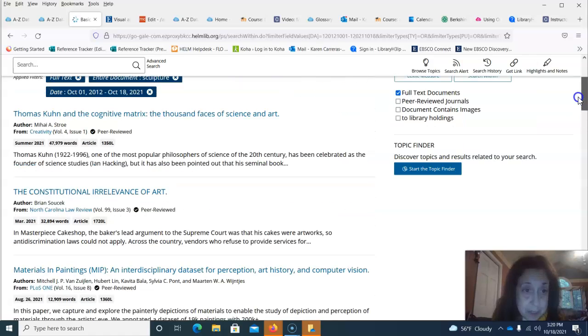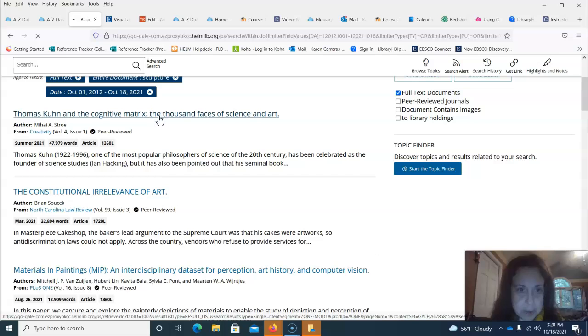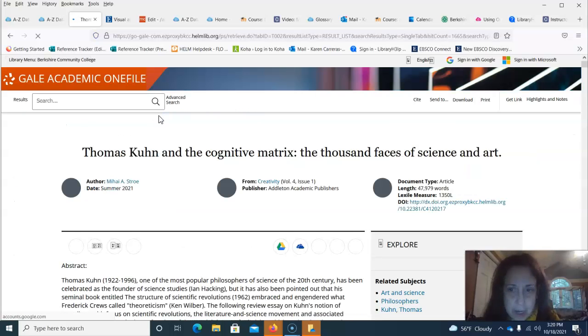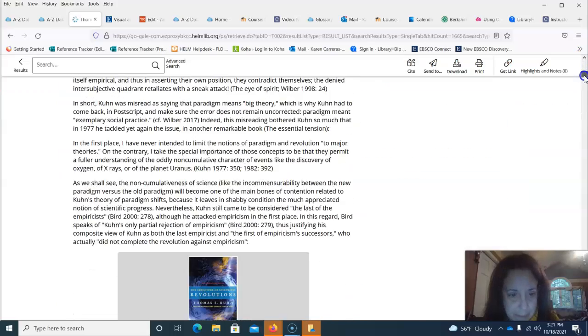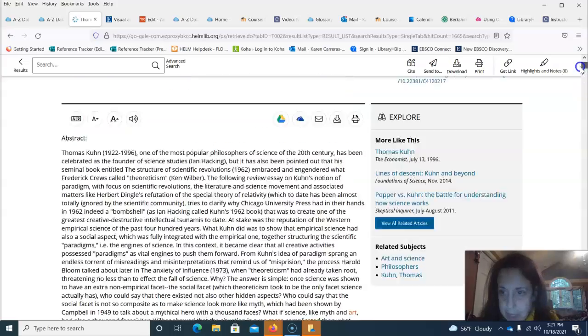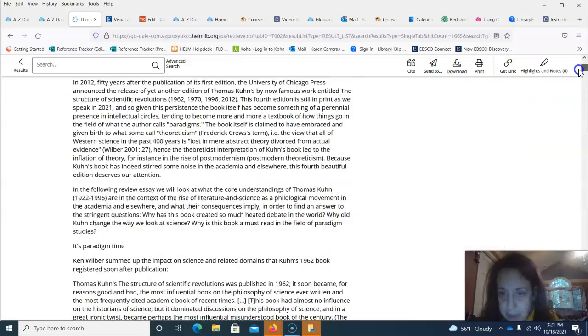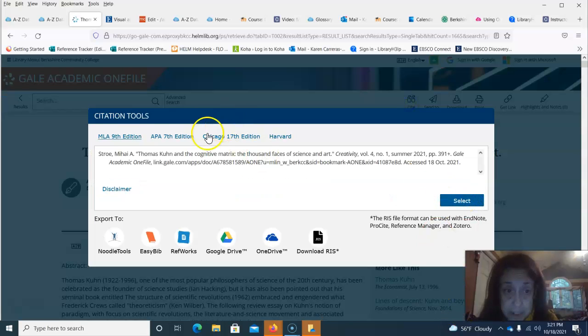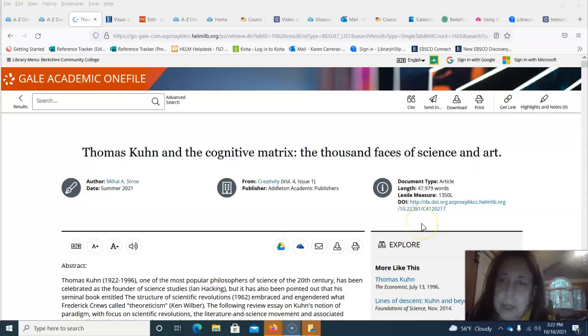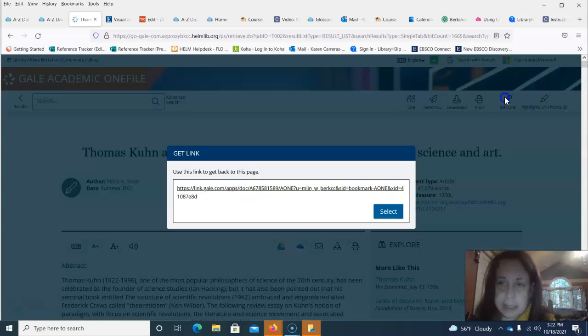And I'm going to pick the first thing here, just off the top. So in the case of Gale, I see my article, and I can cite it. There's the citation right there, and I could select if I want MLA, APA. I can also download it, I could print it, and I could get a link. Again, that's a permalink, just like we have in Ebsco.